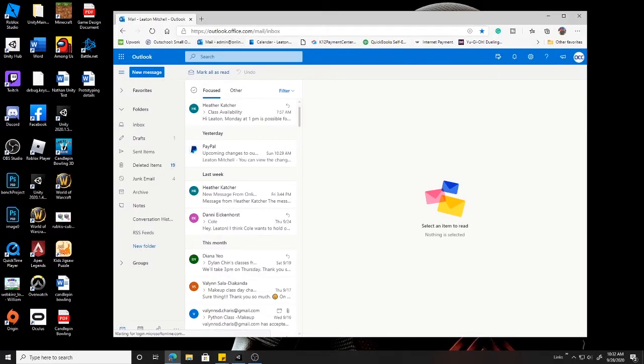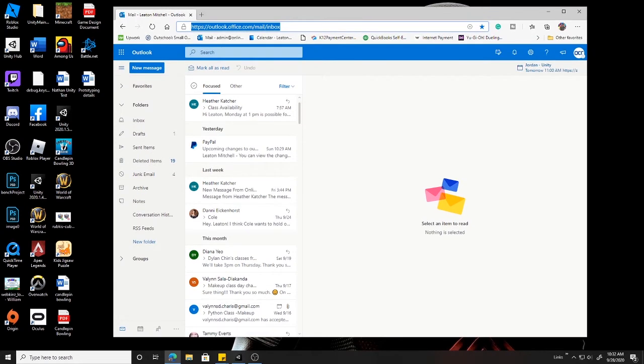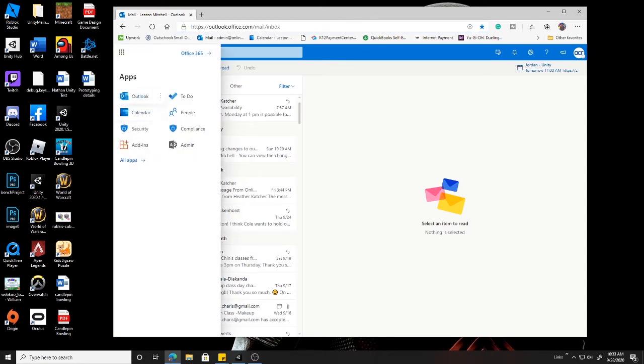So as you can see, I can go over here to Office, Microsoft, Outlook.office.com and check my Outlook right there. There's also many other applications, the calendar and all that cool stuff that we can do. So if you have access to this, that means that you are good to go. You can start setting up the one straight on your desktop.